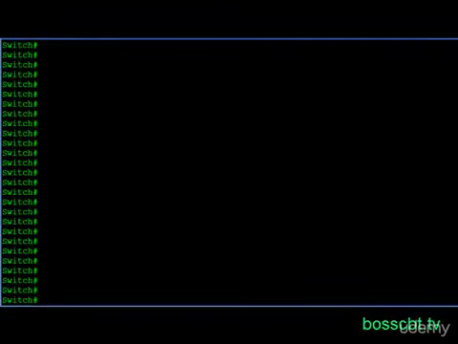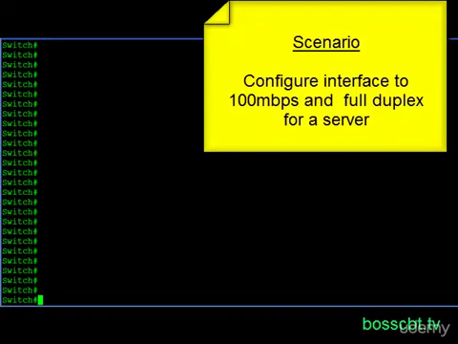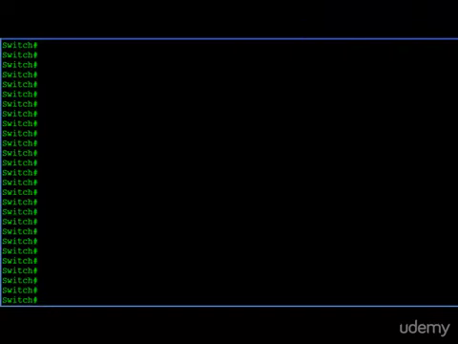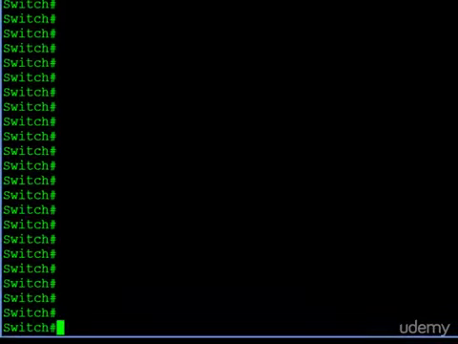Okay, let's make some configuration changes. And we have a scenario. Let's say we need to connect a server to this switch, and the switch needs to support the server for 100 megabits per second, and we want full duplex. And we want to make sure that the switch port always functions at that particular speed, and we don't want to use auto negotiation. So we need to hard set it.